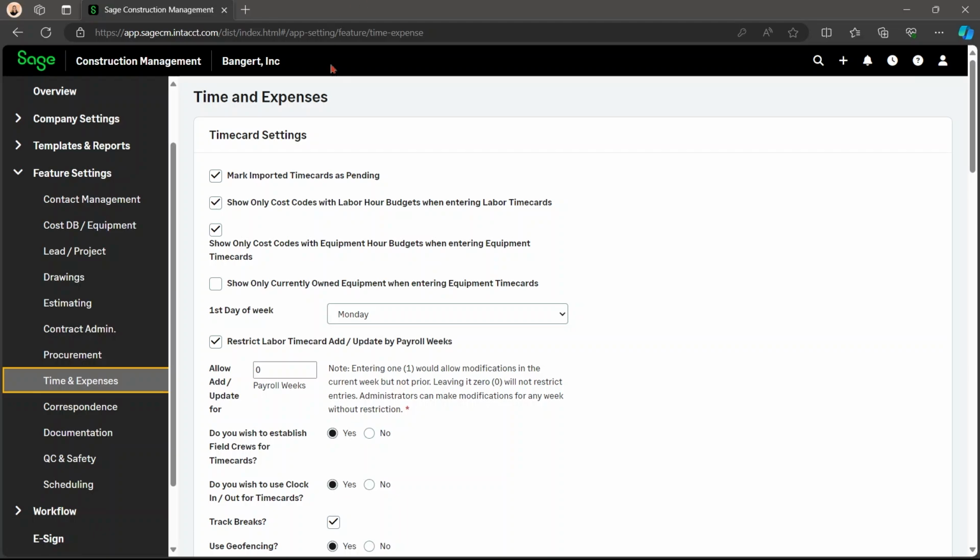So the next is show only cost codes with labor hour budgets when entering time cards. If checked, only job cost codes that have hour budgets greater than 0 will appear as an option on the time card form. So our budgets can be entered in prime contract or on approved change orders. This will show the cost code with labor hours, and it's for basically limiting the cost codes that you need to go through. The same exact thing with equipment hours as well. If you check it, it limits the cost codes that you will have to go through.